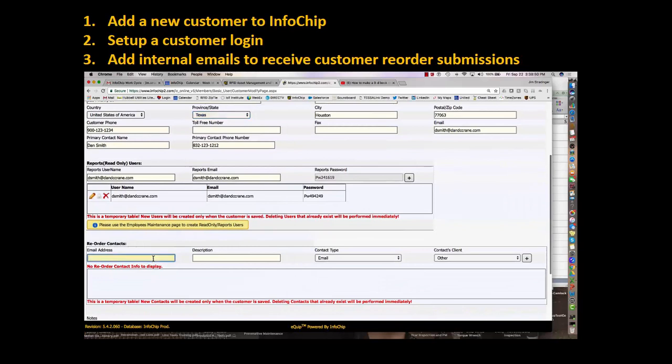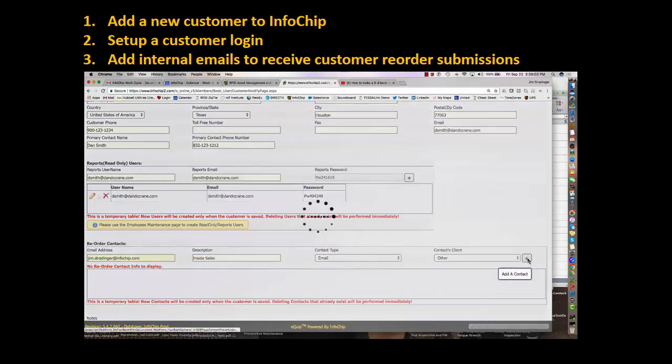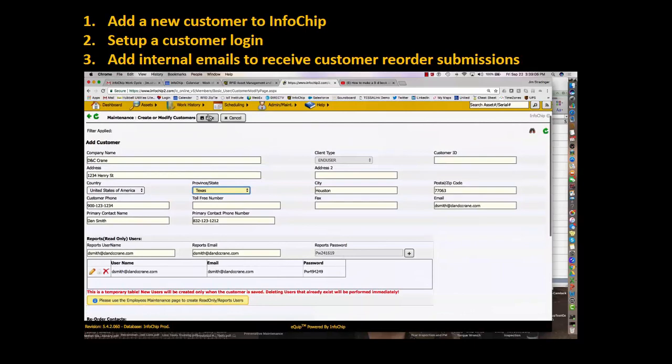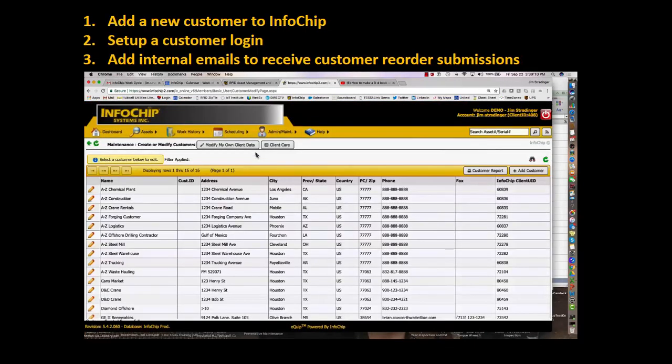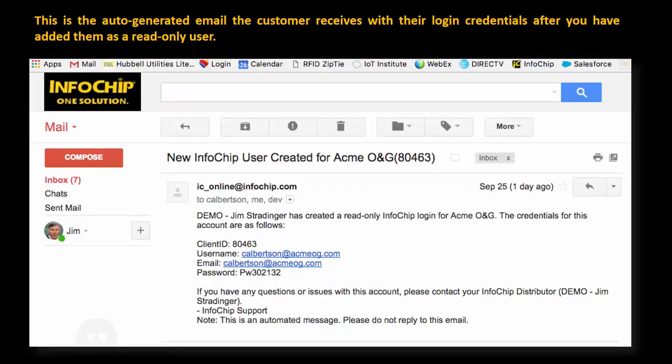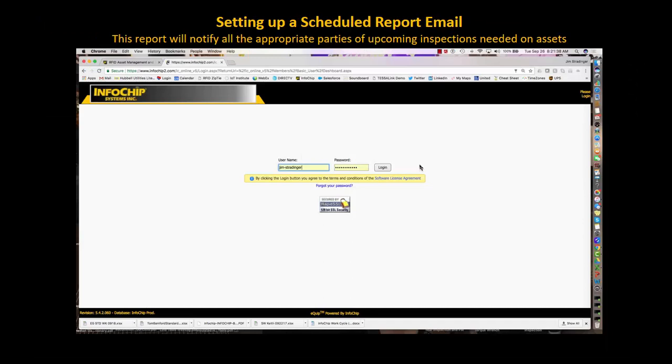Now we'll put an internal contact that would be for your company. In that case, it's going to be myself. We'll pick in that information. It'll put in description. We'll change that though, this to inside sales, and then we will hit add. And now we have added a new customer contact, as well as assigned an inside sales rep for your company to receive reorders. This is an example of what your customer will see for login credentials.